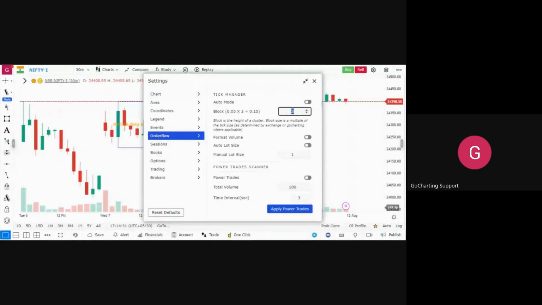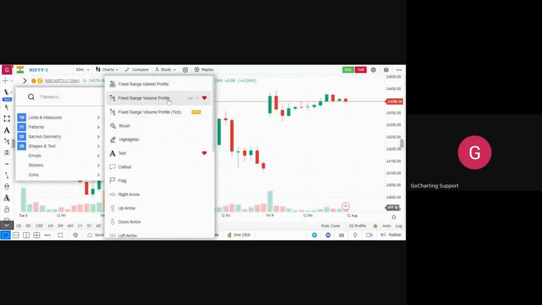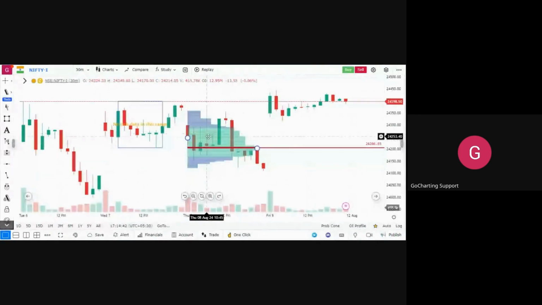You can do that. So earlier, what was it? It was not based on tick. It was based on bins. Okay. So if you're drawing, it was a normal volume profile. So what is the difference? It is based on bins, but here you can adjust the tick, so it is more accurate.